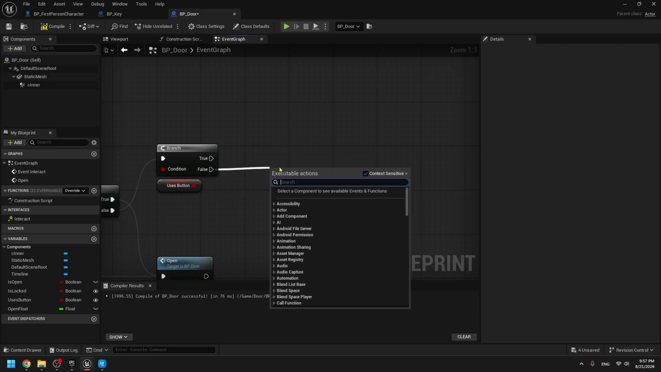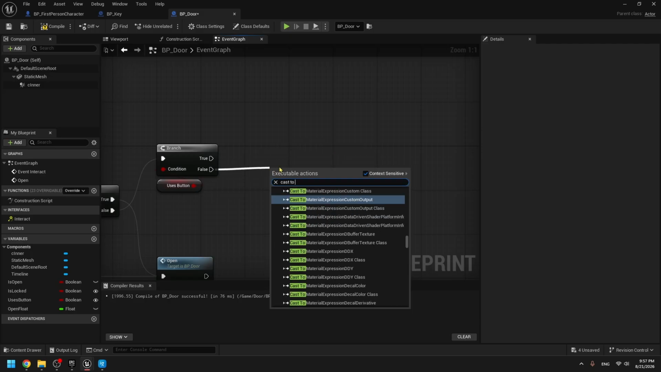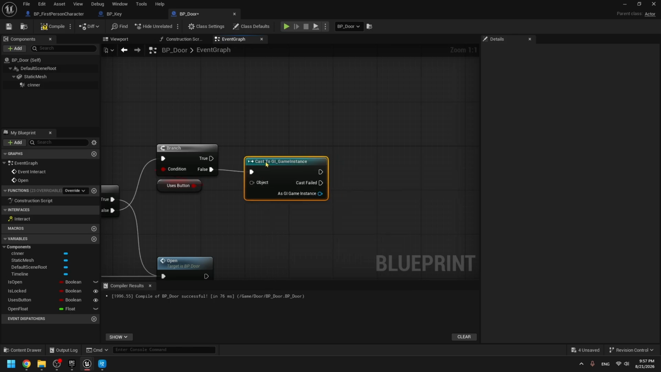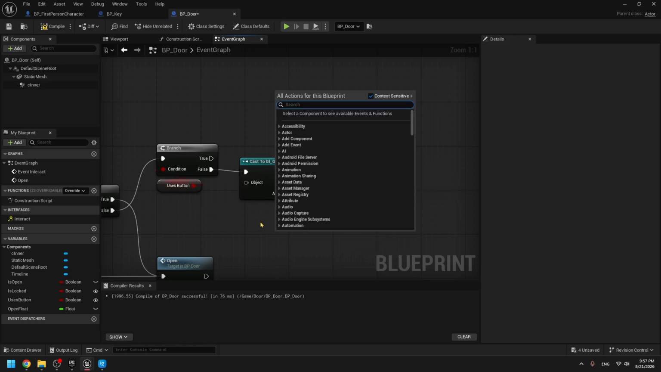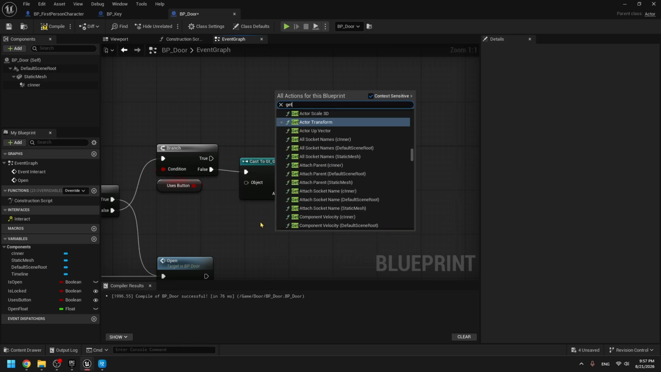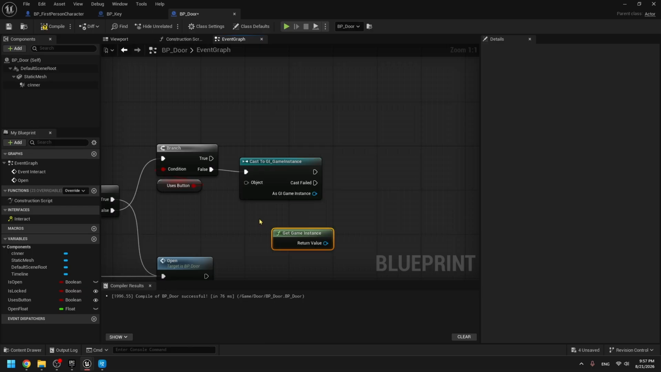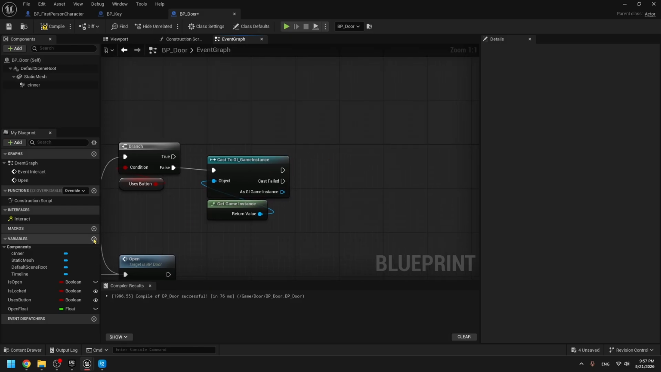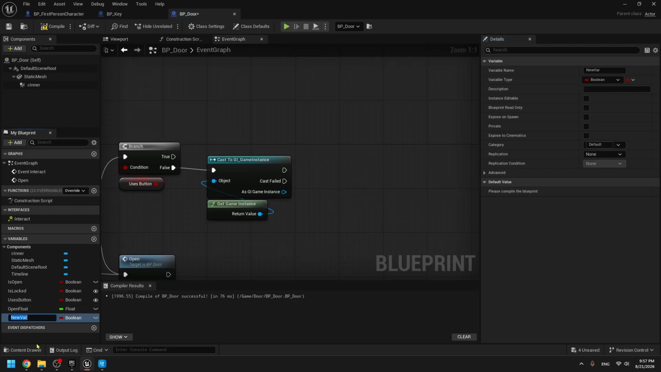We're going to cast to our GI game instance. Make sure to plug game instance into object. So get game instance, plug that into object. Create another variable here, and we're going to name it required key.